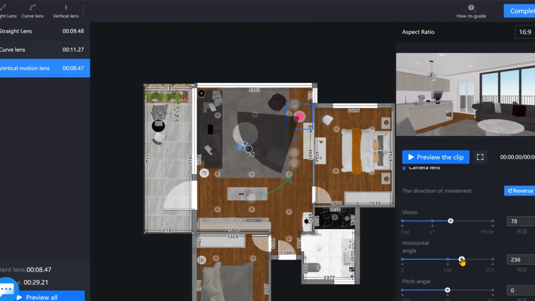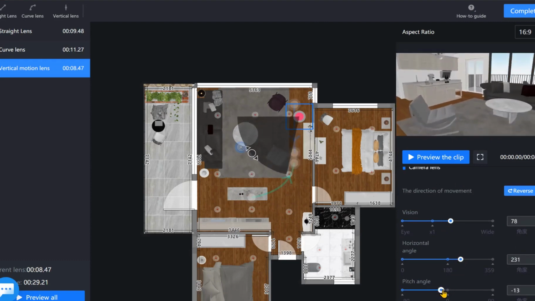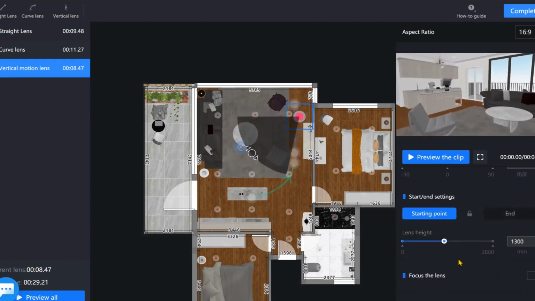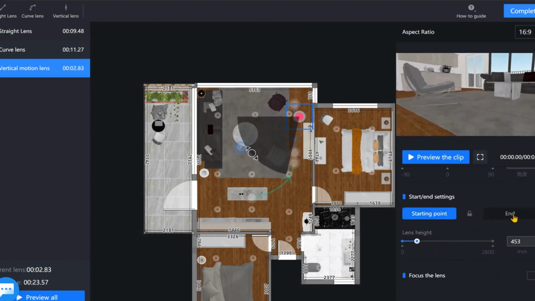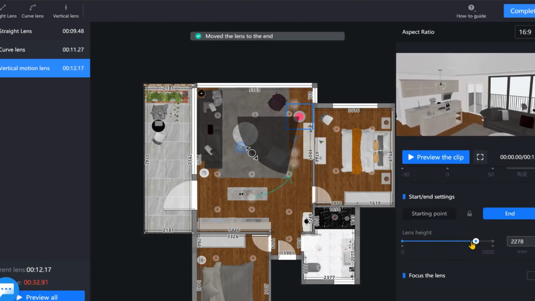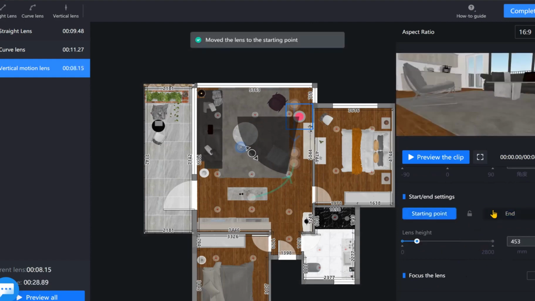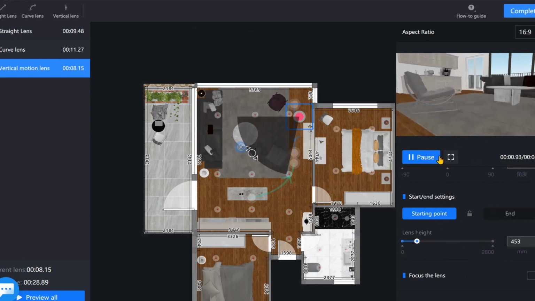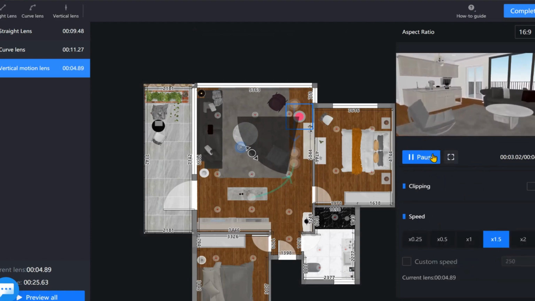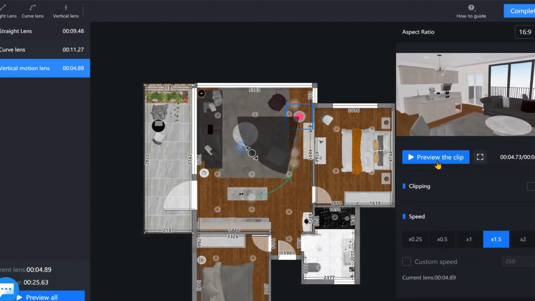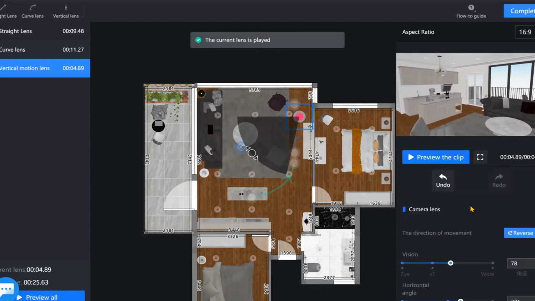And here you can set the height of the starting point and the end point. So the view will rise from the ground to the human eye level. We can see the preview here. Let's make it quicker. Yep, I think it's done.